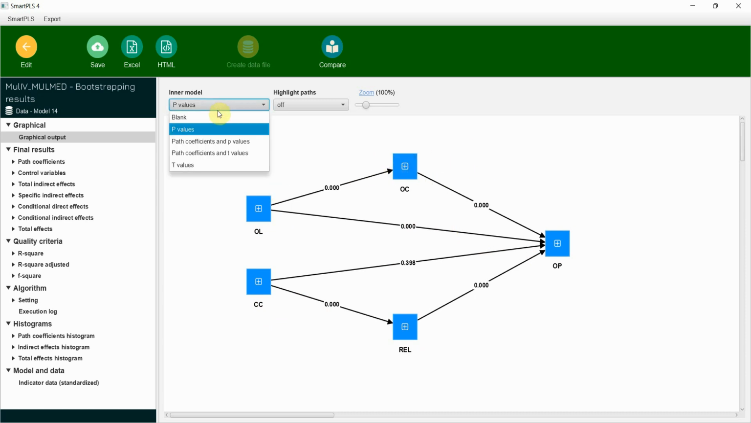Now go to inner model and select path coefficients and p-values. Look at this.